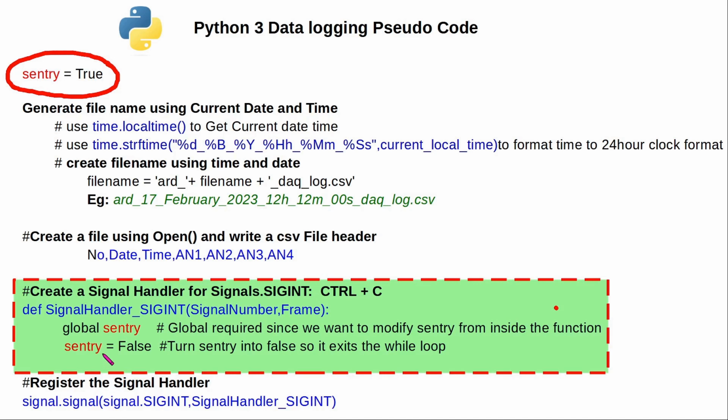So inside this, we are putting the sentry variable, and we have to make sure that it is global, and we will turn it into false. This code inside the def signal handler underscore SIGINT will only run when you send a Ctrl+C interrupt. Otherwise, this will not run. So once you have created the signal handler, you have to register the signal handler with the system. So this is what they are doing. So you have to write signal.signal and the name of the signal.